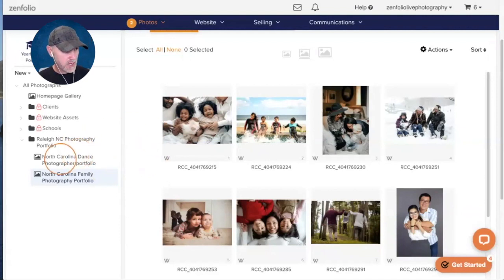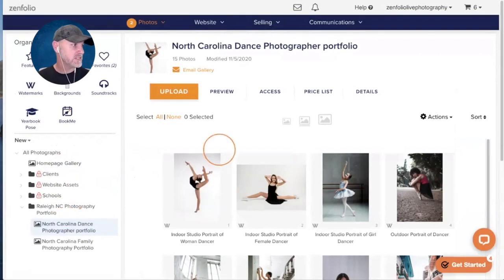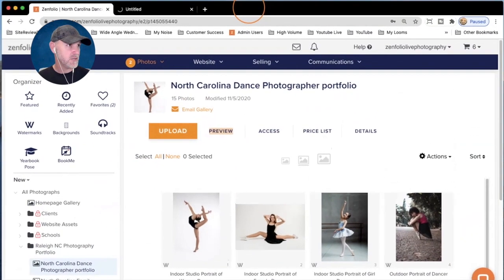So I'm just going to go ahead and go to the dance portfolio. And then I like to work in multiple tabs. Whenever I'm customizing anything on Zenfolio, I like to go to preview right here, right click on that and open it in a new tab. Let me just bring this down here so you guys can see.